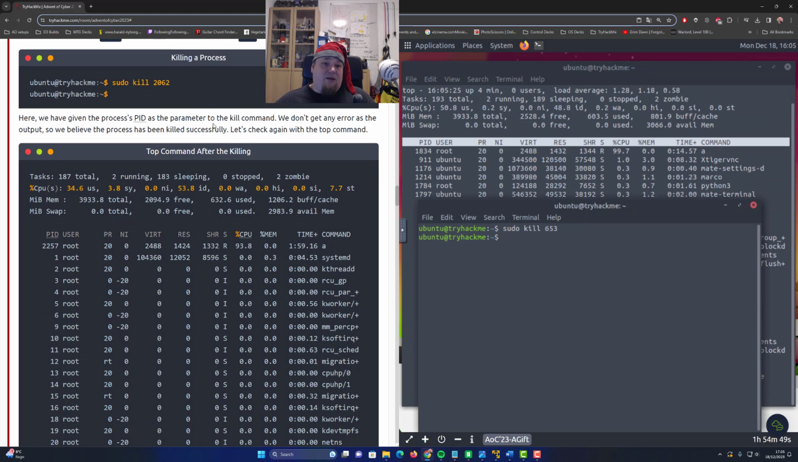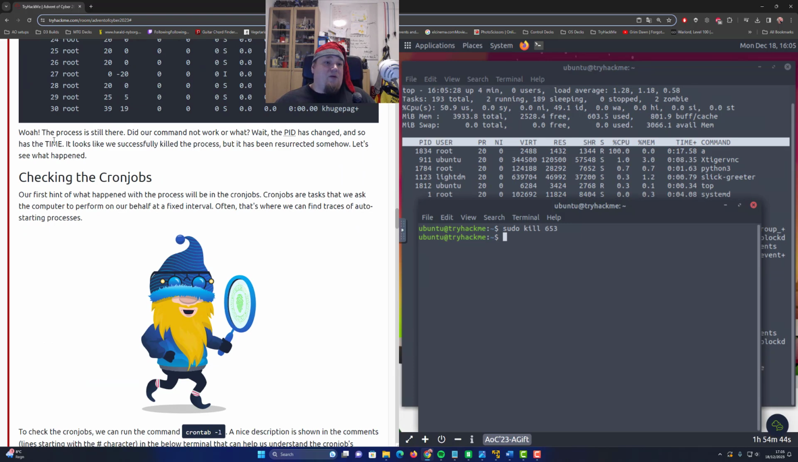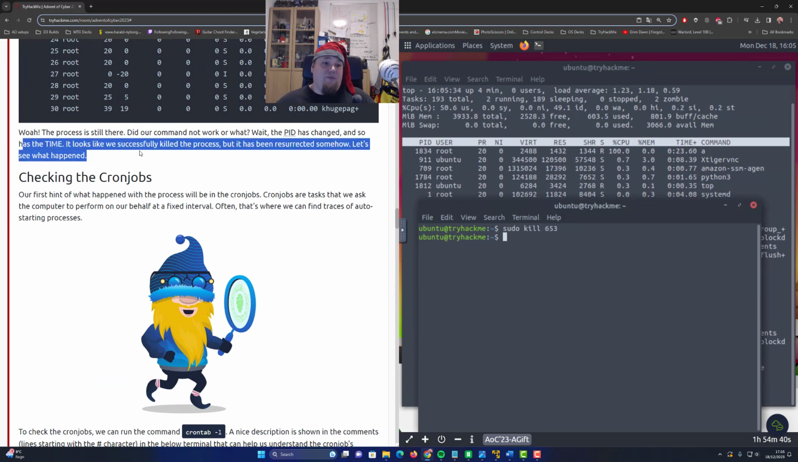Let's talk about running the command again. Let's check with the top command. Wow, the process is still there. Did the command not work? The process changed, and so on. So there might be something else going on.